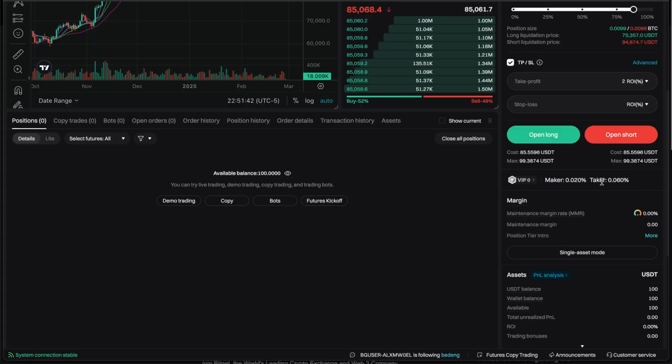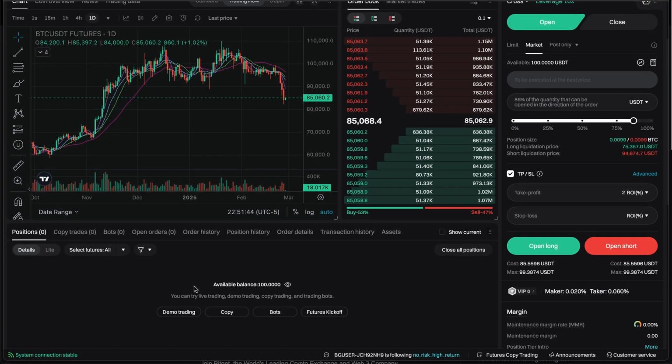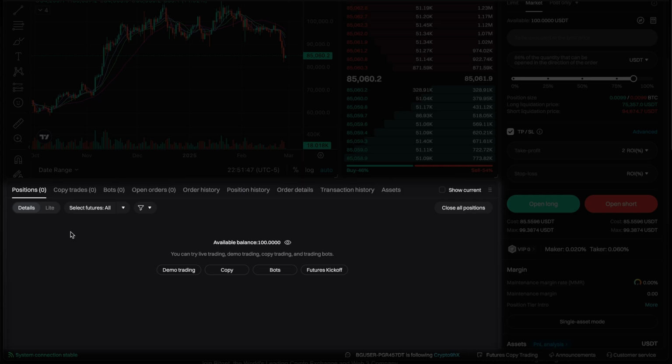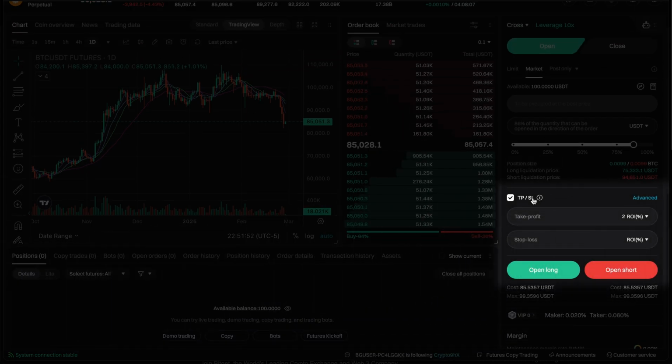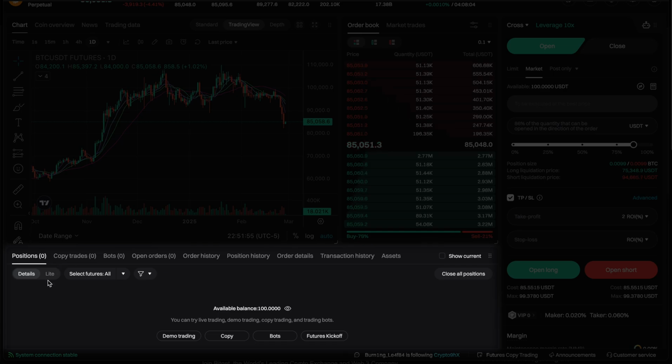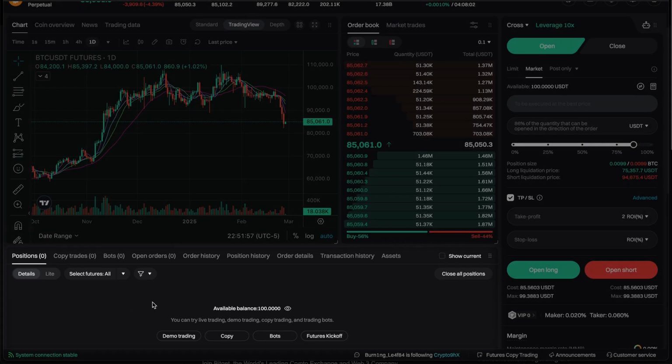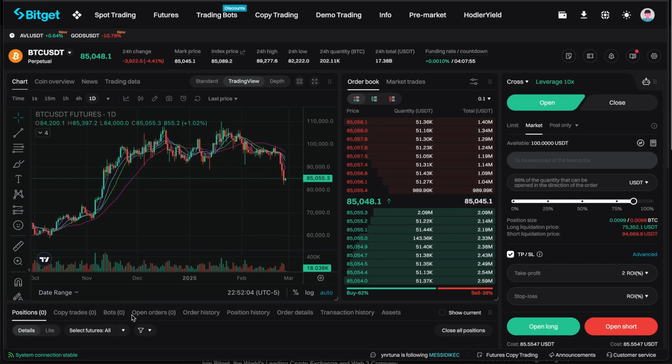These are the maker taker fees, which are pretty low on Bitget. And also, once you have your position open, it's going to be at the bottom of the screen here, where you'll also be able to adjust the take profit stop loss, close the order, and see your profit and loss and all that information. Again, this is similar to the spot trading as well.